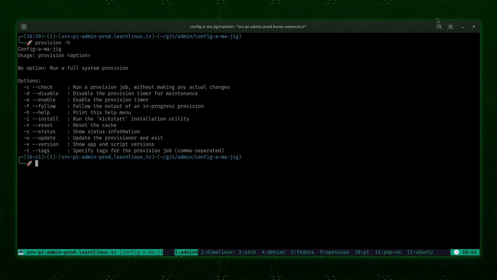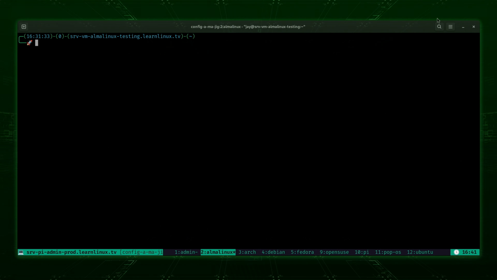As it shows there in the verbiage, if I run provision without any options at all, it's going to run a full system provision. In fact, I'll show you that right now. So right here, I'm on my Alma Linux machine, so I could type sudo and then provision. I need sudo because it's going to be making changes to the system, and that should be it.